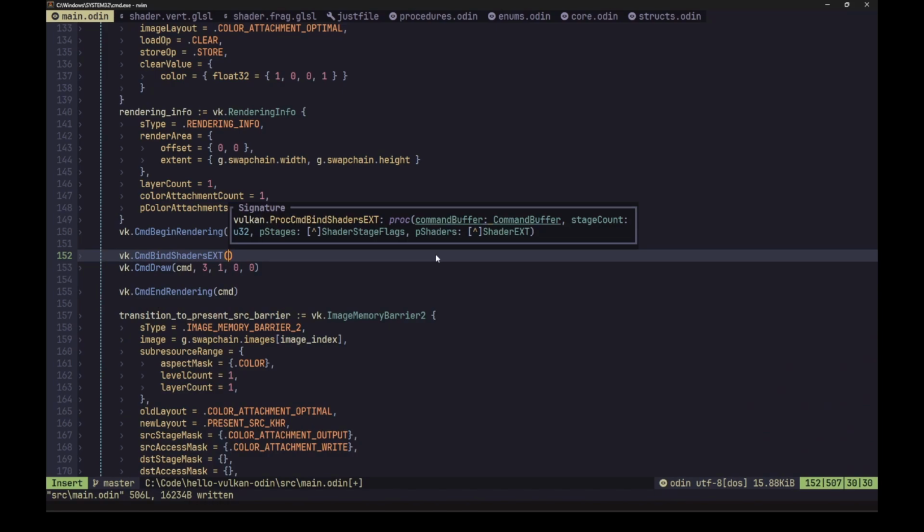And we do this with the cmd bind shaders EXT function. So that takes a command buffer, the number of stages. Then we need to specify a pointer to an array of stages to which we want to bind the shaders. And then we need to specify a pointer to the same number of shader objects that we are gonna bind to the respective pipeline stages. I find this API a little bit awkward, to be honest. It would be nicer if we could pass an array of some shader binding infos that would specify a stage and a shader object per element, but it is what it is, so let's do that.